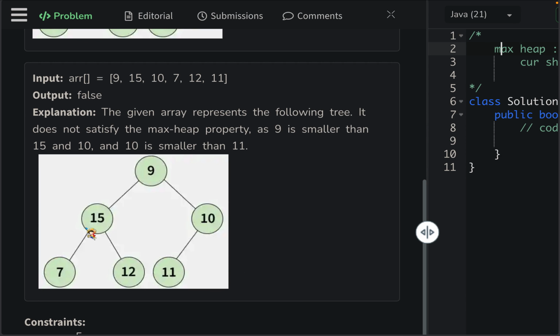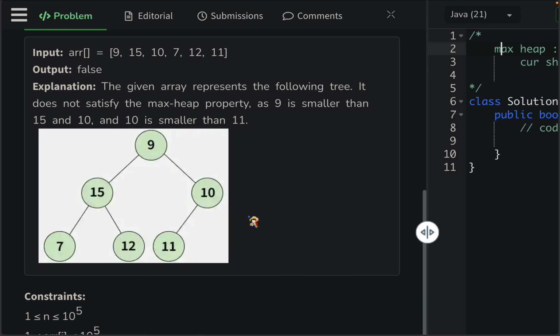Similarly, this is not a max heap. Why is it not a max heap? So 9, which is parent of 15 and 10, it's not greater than 15 and 10 both. So it's not a max heap. Again, 11 and 10, this is again not a max heap because 10 is lesser than 11.